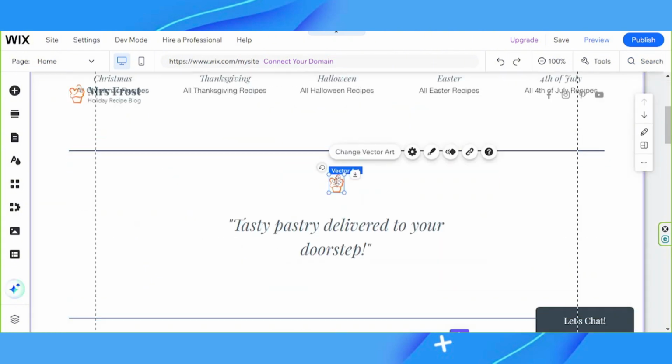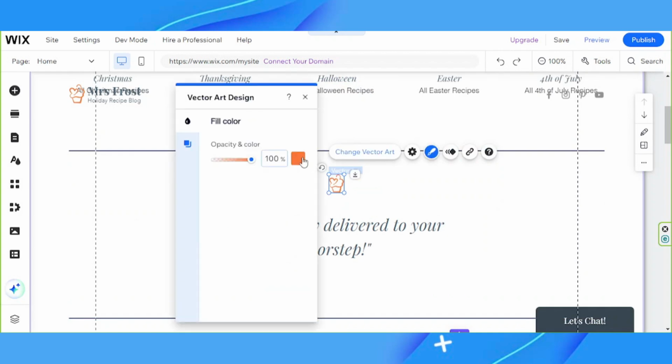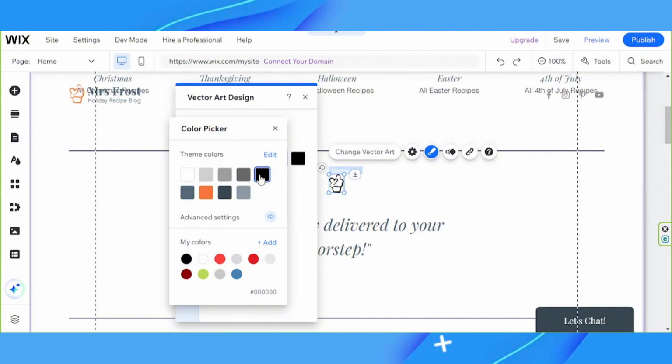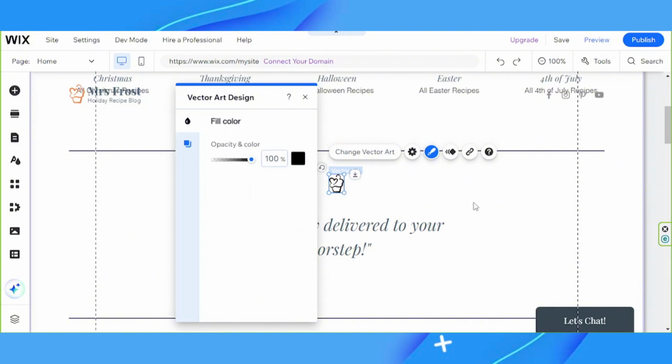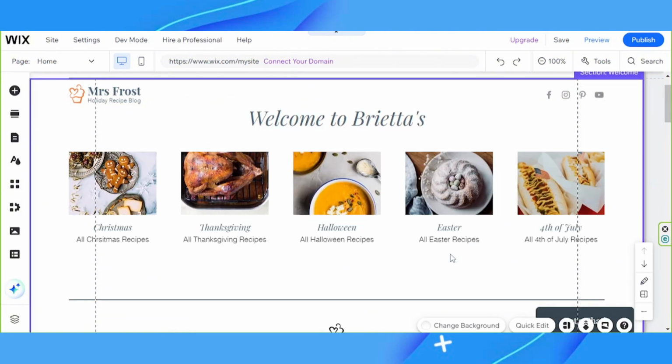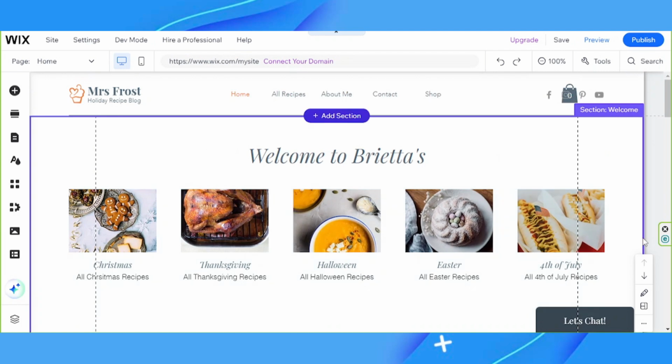Let's change this. Let's click on Design. Change its color to, I like black, so maybe we should do that. Okay. Basically, keep customizing your website until you're happy with it.